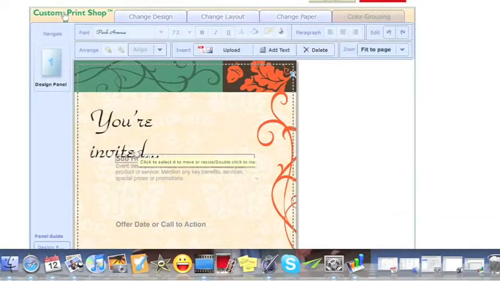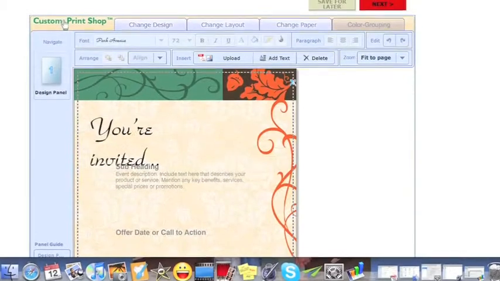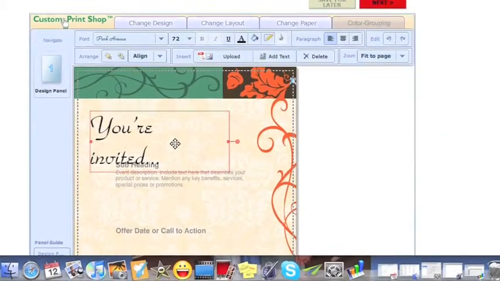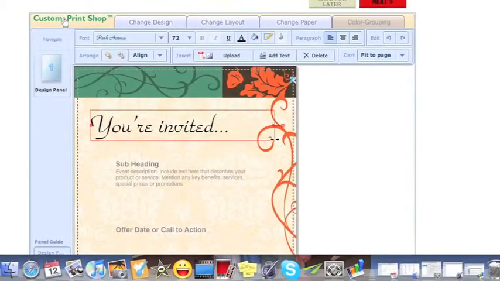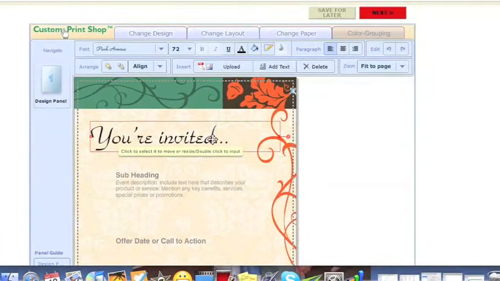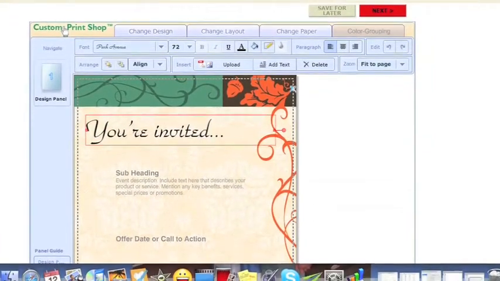And as you can see, it kind of does this stacked look. And I don't really want that. I want it all to be on one line. So I'm going to single click, and you can see these little boxes. That's going to allow me to stretch that box out so everything fits on one line just like that. And I really like that.